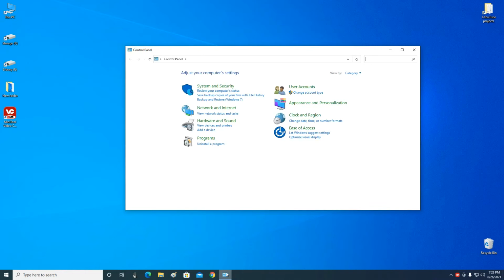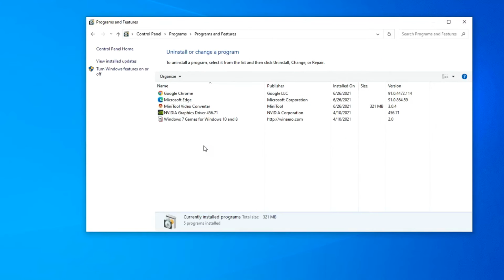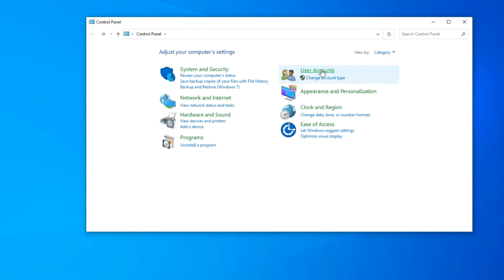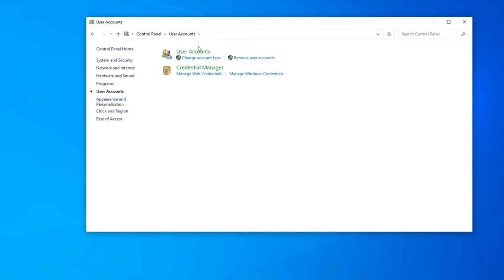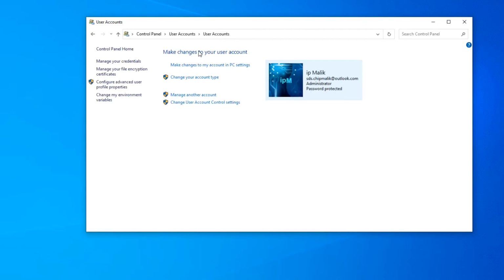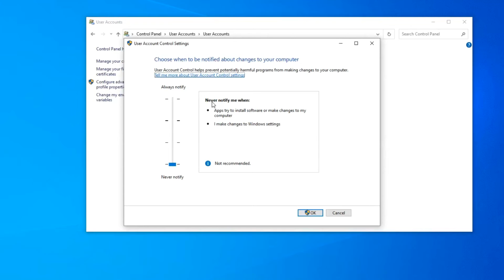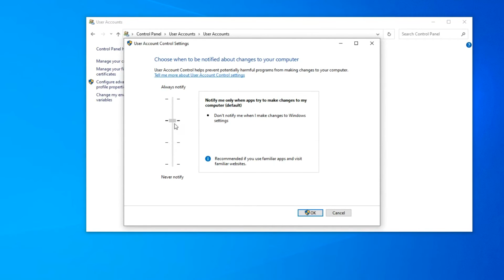Now I'll see if there are any changes in this version and uninstall a program. Everything is the same here. I wonder if the user account control section works here or not. Yes, this function also remains the same.